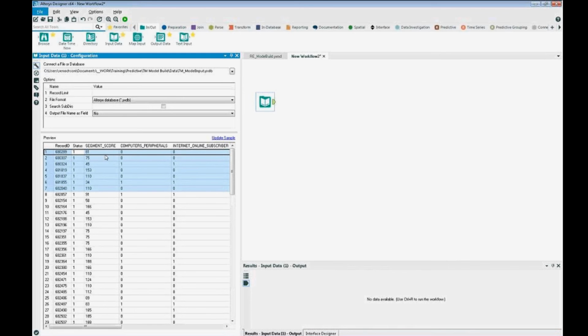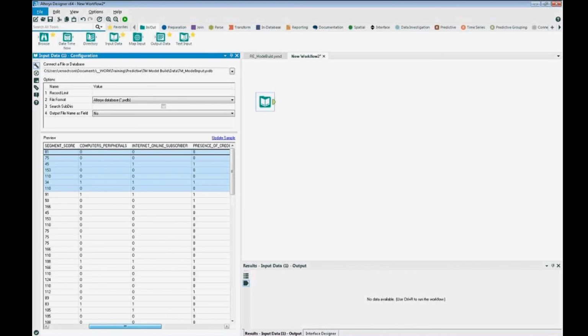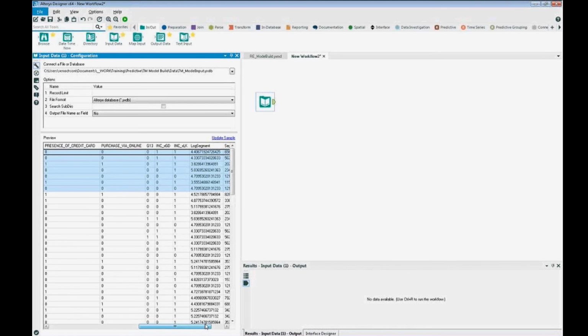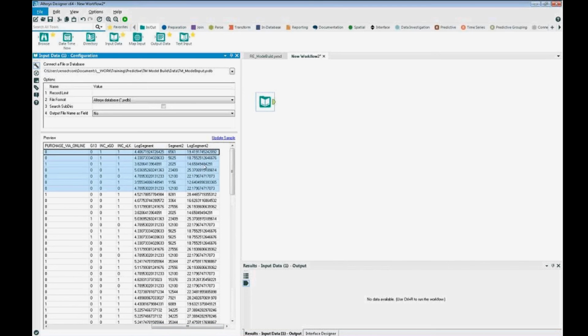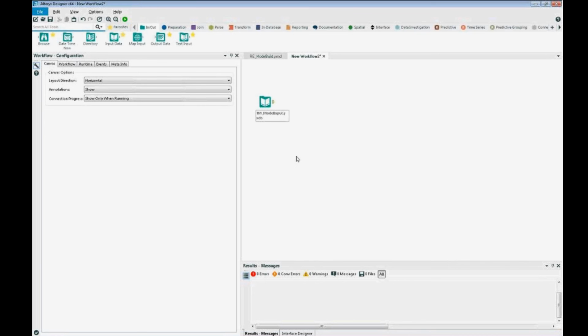And we have a segment score, which is some transformation of the experience variables. And then we have a number of yes/no variables, and then a couple of transformations of that segment score that we did last week. So we took the log of it, we took the square of it, and we took the square of the log, just to look at it a few different ways. We're going to look at a few different modeling techniques here that are used to predict yes or no.